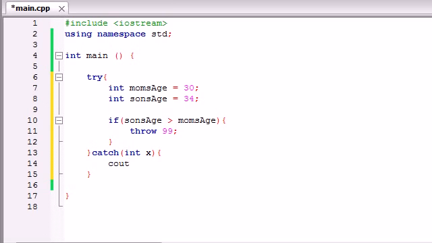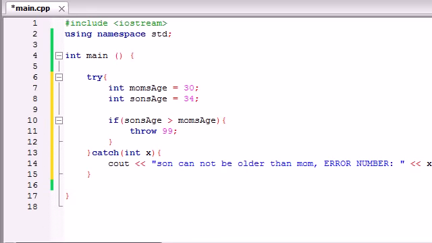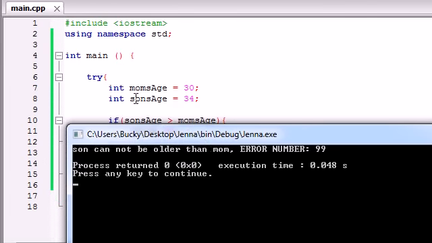For example, we can output to the user something like: son cannot be older than mom. Then for reference, we write error number, and this is where we write that x, end line. Now if we run this, whenever the kid is older than the mom, an error message pops up that says son cannot be older than mom, error number 99. This error number is just for our reference.